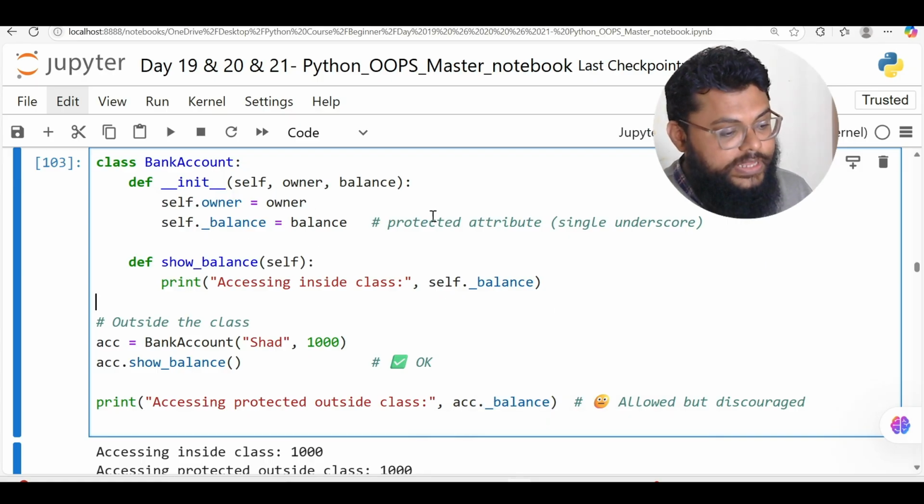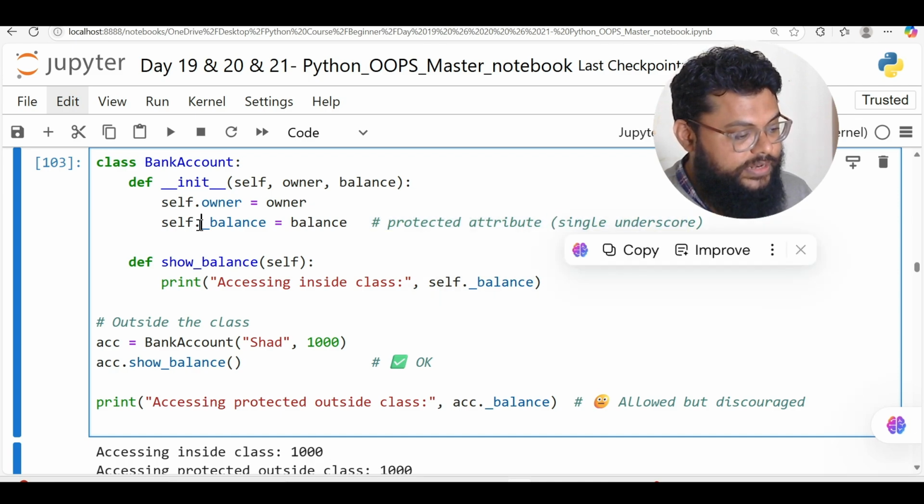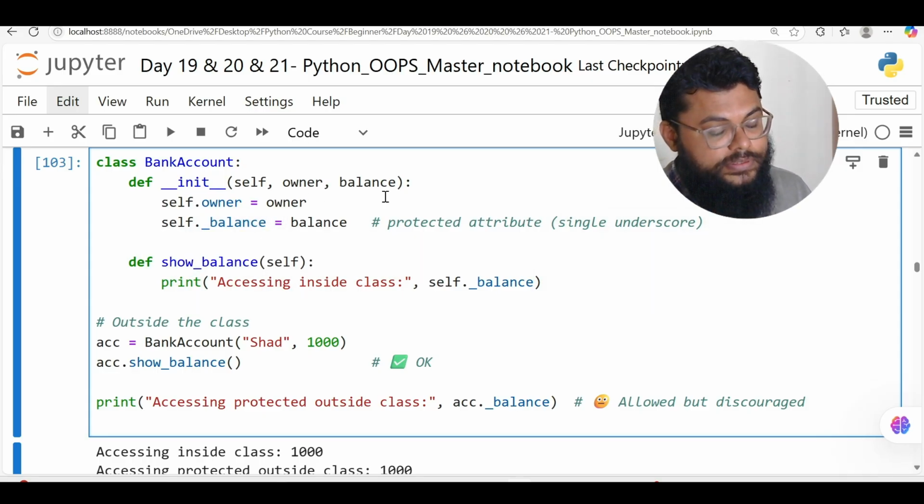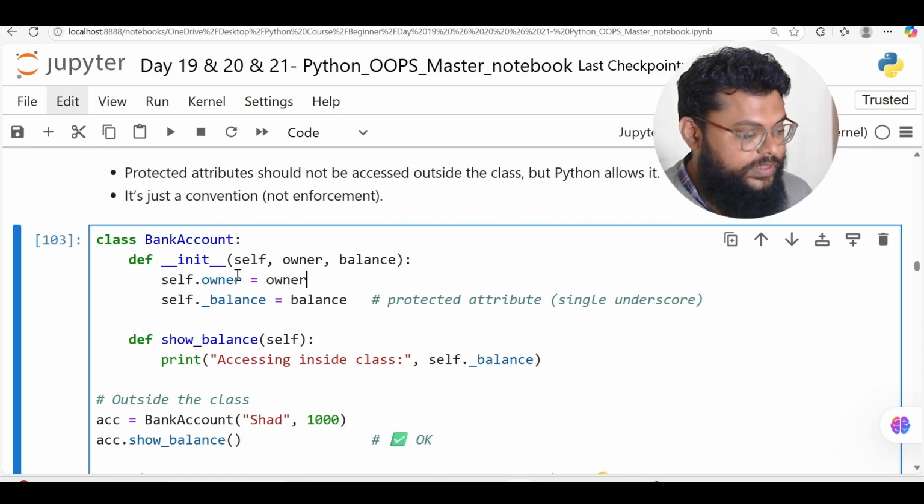So where is the place where I define my attribute as protected? Here is the place. It has just a single underscore. Here you can see self dot balance. This is the protected one. This is what makes our attribute protected, if I use underscore balance.